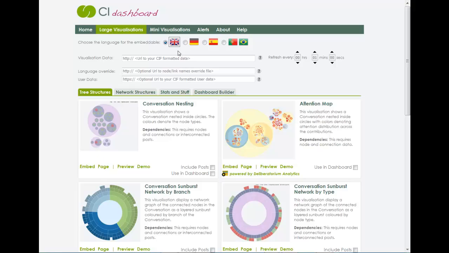English is the default language. Then you have German, Spanish and Portuguese. This is not the language you'll see in our interface, but it's the language in the visualizations for the descriptions, titles and any text within them that you'll see when you embed the visualizations you've chosen. So let's go through these three fields and what they mean.